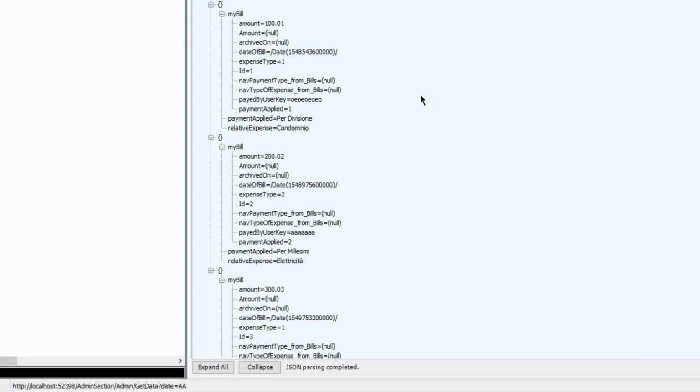But in this one, the work we had to do is a little bit more, and the code is a little bit more articulated.